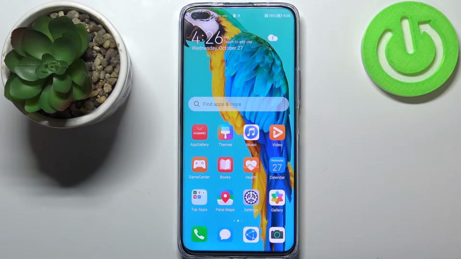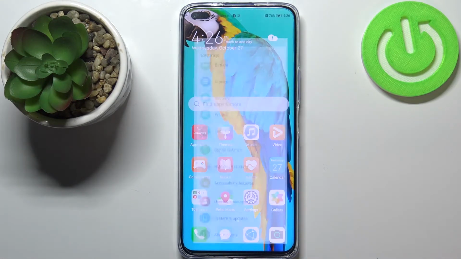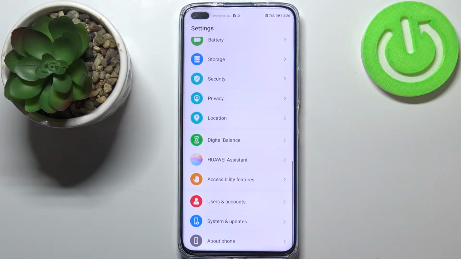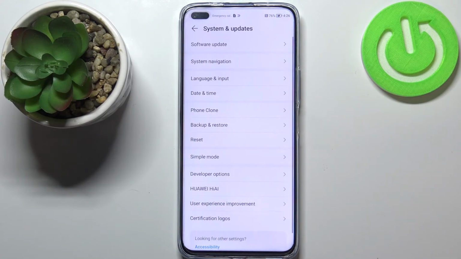Hi everyone, in front of me I've got a Huawei Nova 8i and let me share with you how to reset network preferences on this device. So first of all, let's enter the settings, and here we have to scroll down to the very bottom in order to find system and updates.